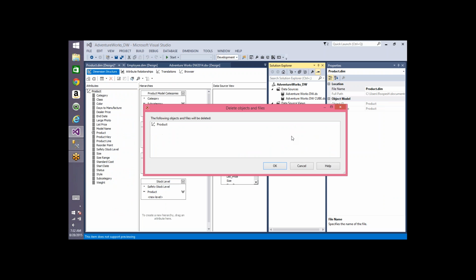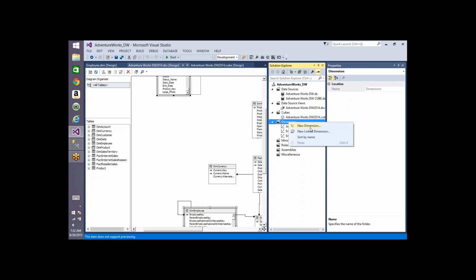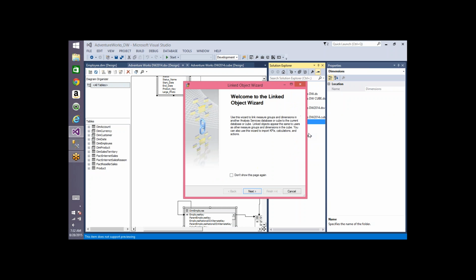Again, now let's see the next option we have. We have a new linked dimension. Let's see how to create a linked dimension.